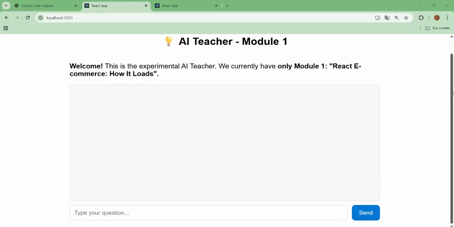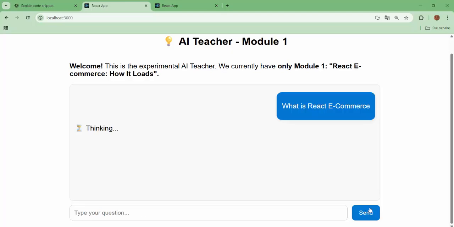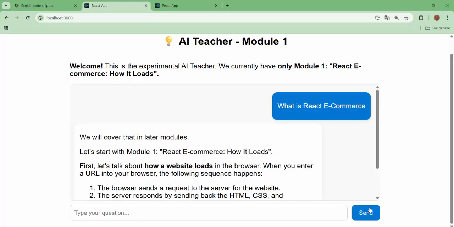We currently have only module 1, React e-commerce, how it loads. I may be asking, what is React e-commerce? Send. You see, my message is right. It is input, I am the user. We will cover that in later modules.